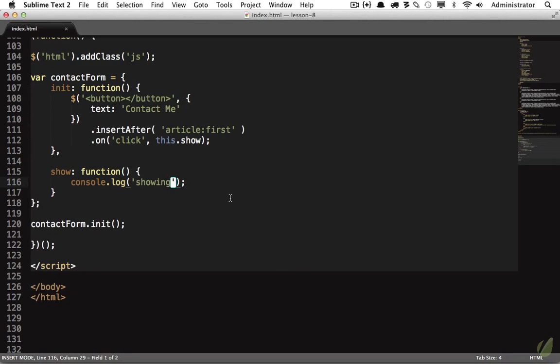Now, a question that comes up a lot is, well, if show is a method, then why aren't we doing this? Why aren't we calling that method? And it's because we don't want to call it right away. If JavaScript came across that, it would parse all of this code, and then it would come to this section right here, this.show, and it would immediately execute this function. But we don't want to do that.